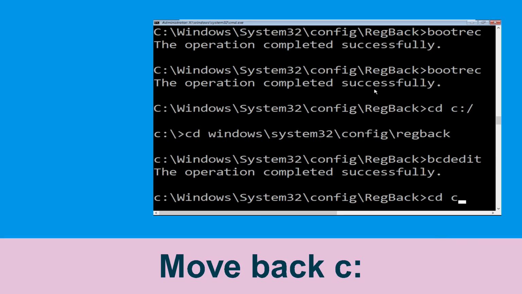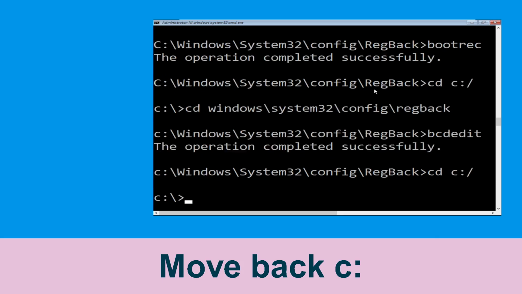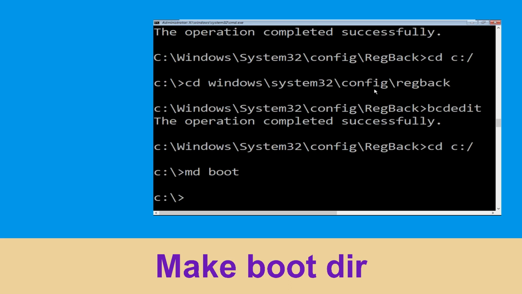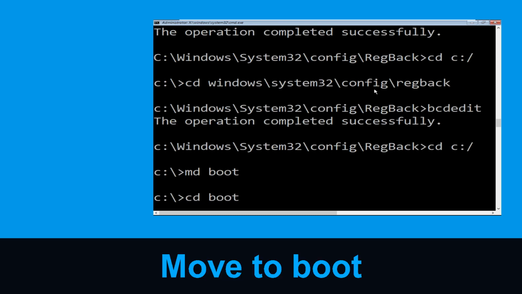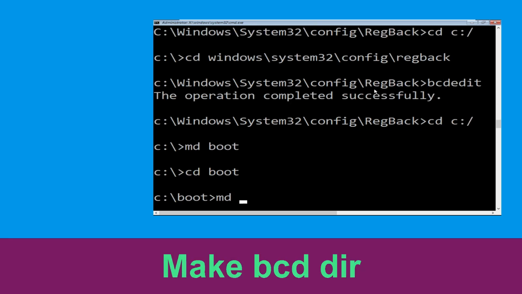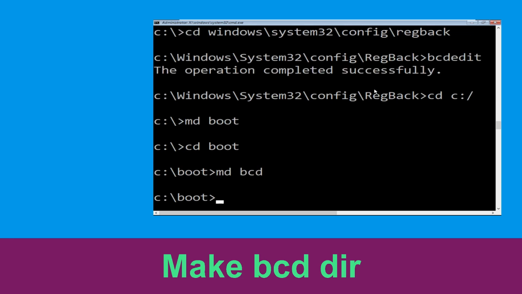Now type cd C:/ and hit enter. Now type this command md boot and simply hit enter. Type cd boot and simply hit enter. Now type md bcd and simply hit enter to execute this command.